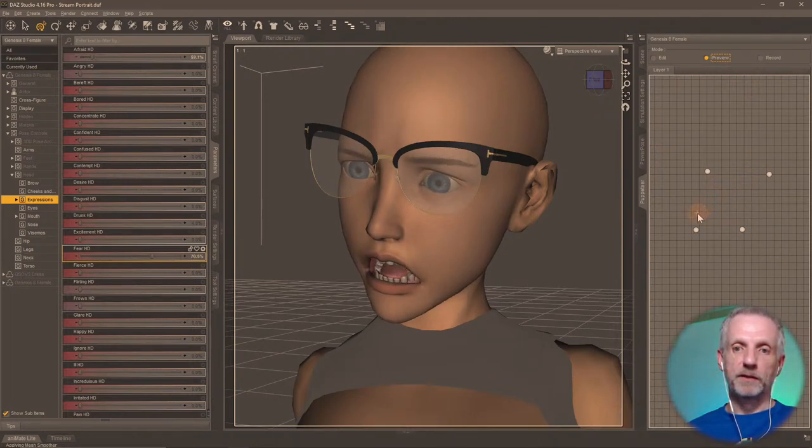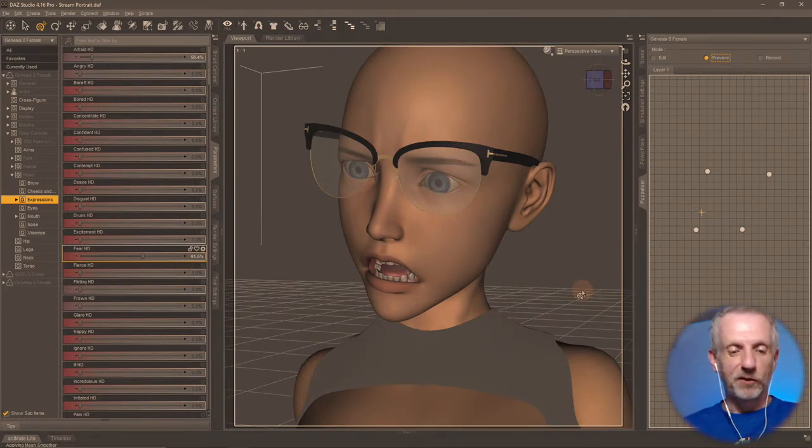So maybe, you know, maybe she's miffed like this. I think that's kind of a cool expression. Let's leave it. That's our expression done with Puppeteer. Let me go and save it.